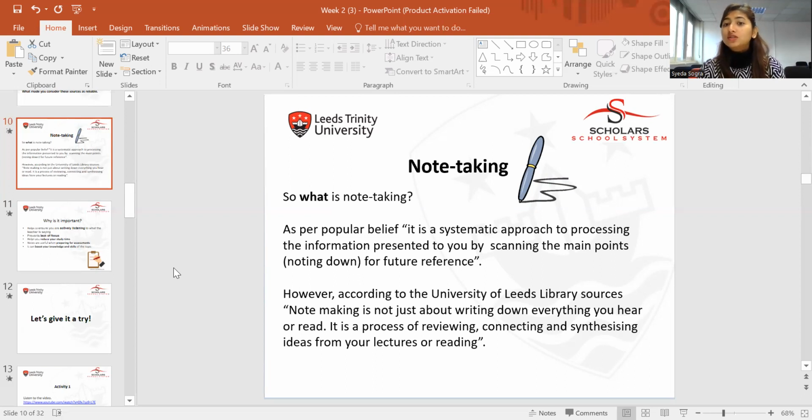However, according to University of Leeds library sources, note-taking is not just about writing down everything you hear or read. It is a process of reviewing, connecting, and synthesizing ideas from your lectures or reading.